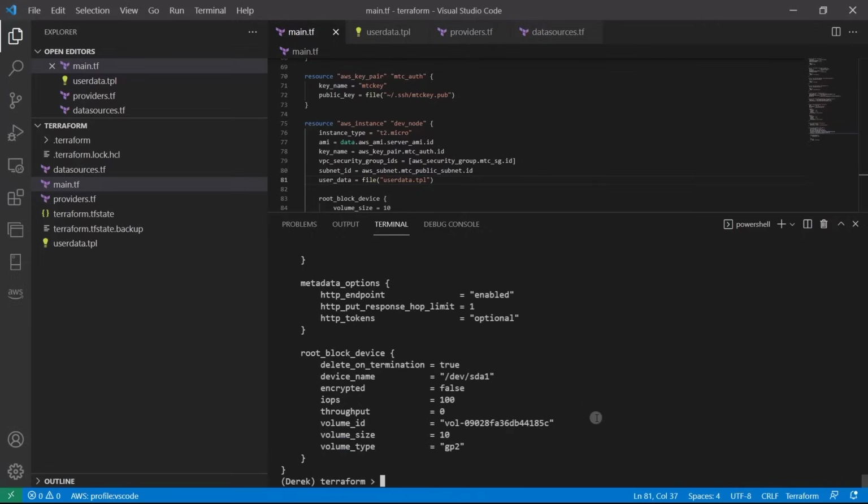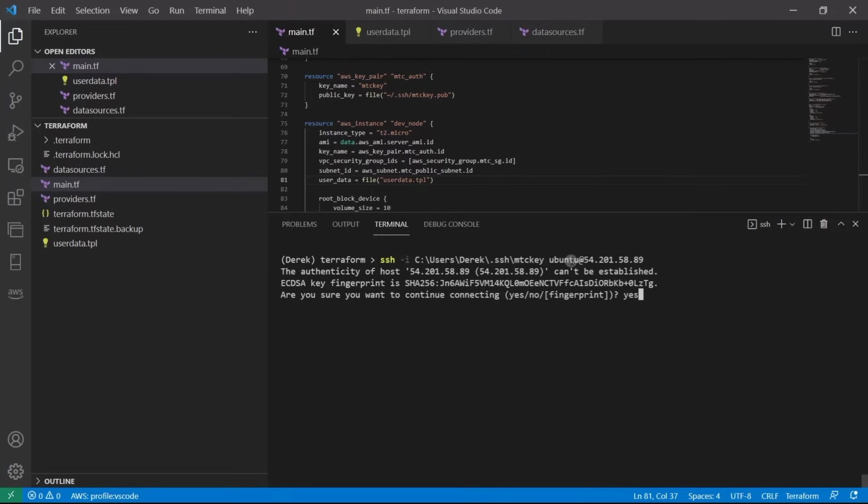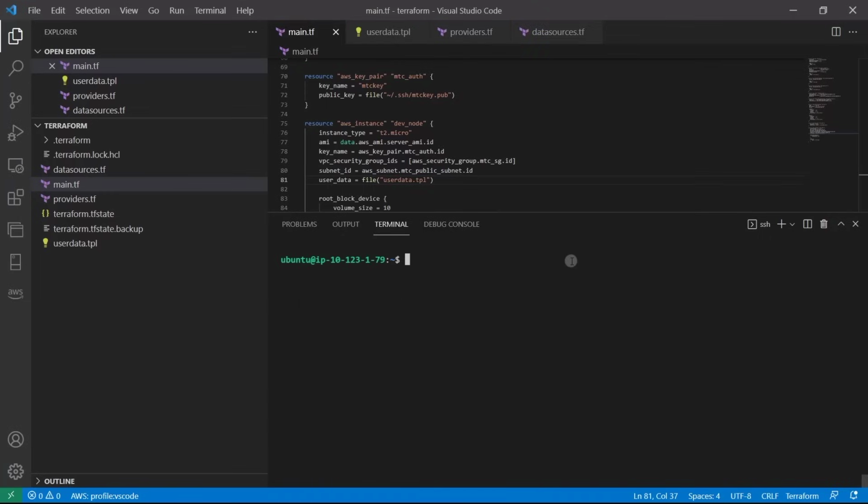Perfect. So now what I'm going to do is just do an ssh -i. Then if you're on Linux or Windows, you can use the ~/.ssh/mtckey or whatever you name that key. Now, if I hit tab, that will actually correct it for Windows users, but it doesn't matter. It works either way. And then I'm just going to use my Ubuntu username and that public IP address. And hit enter, type yes, and bam, we are in the instance now. So if I run a docker version, as you can see, we now have Docker installed and the instance is running.